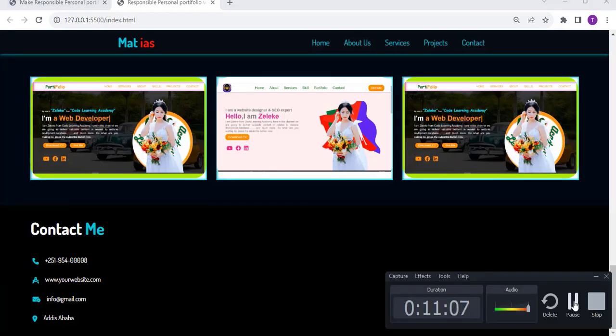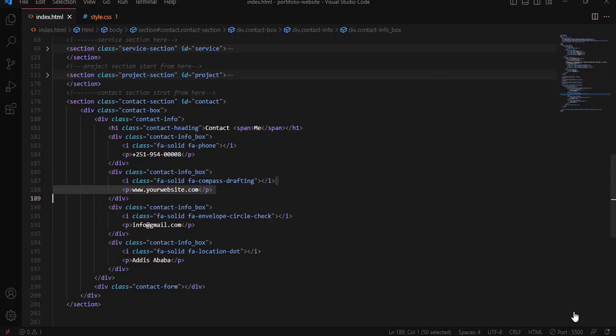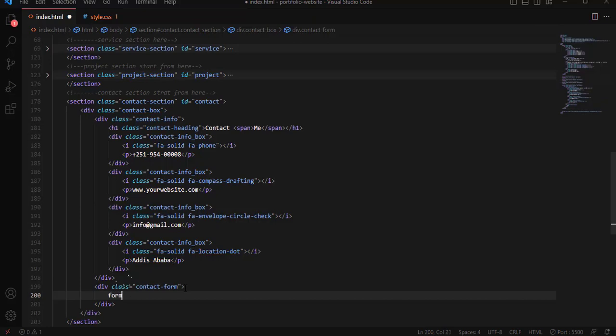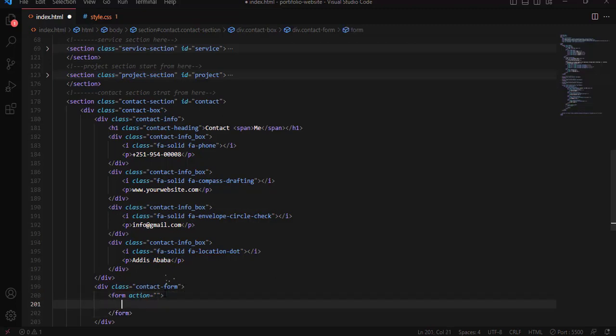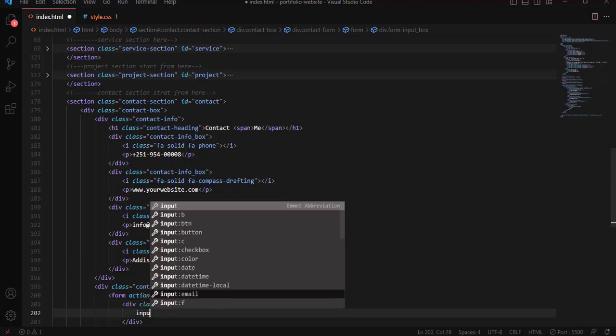So now what we are going to do is create the right column for this contact section, right? To create this, we are going to create a form element right here, and then inside this form we are going to nest another div element with a class name, let me say form input underscore box. You can assign any class name as you want, it's up to you, right?